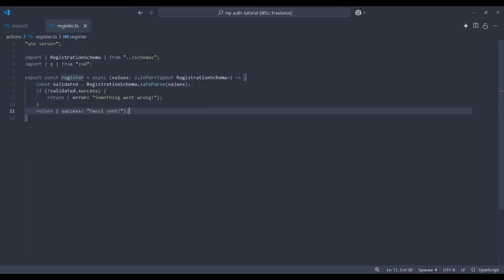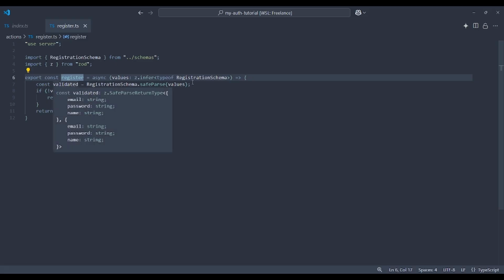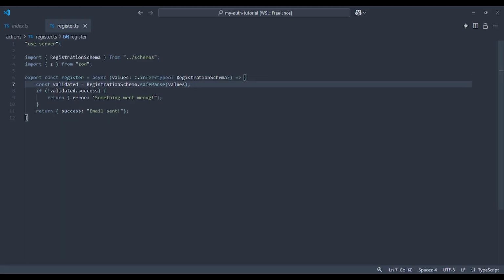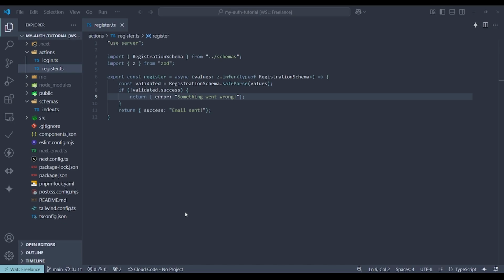As you can see, we have the function register here, but what we are doing is we just receive the values submitted by the form from the browser and make a validation process. And we simply return a message to the browser if something went wrong or the email was sent. Now the next goal is to use these values and store them in the database. Now let's get back to our other window of VS Code.